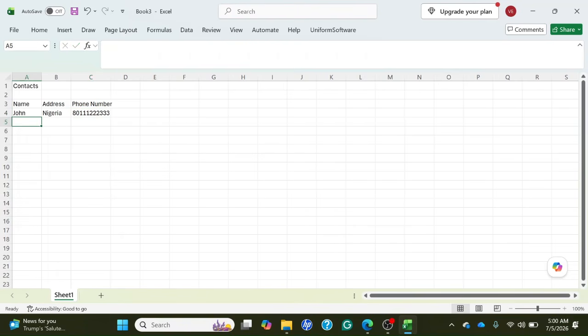B5. A5. Then we have Mary. Sheet 1 table. B5. Let's say Mary is in Ghana. Sheet 1 table. C5. I think Ghana is plus 233, or something like that. But I don't know what the other digits will be, so I said 0111111222222333333. Okay. Sheet 1 table.